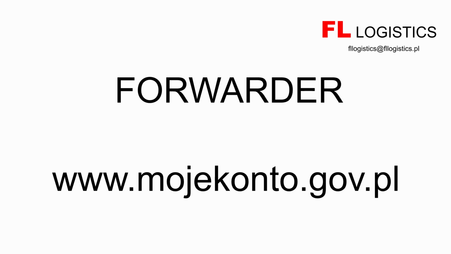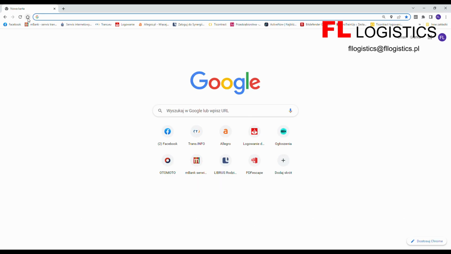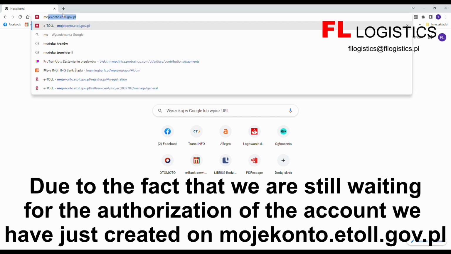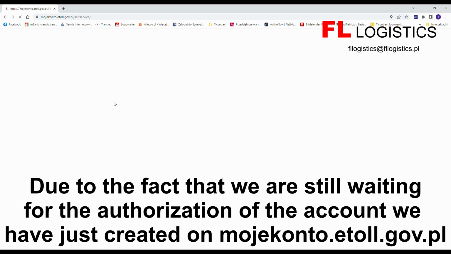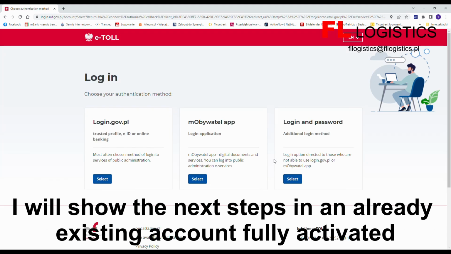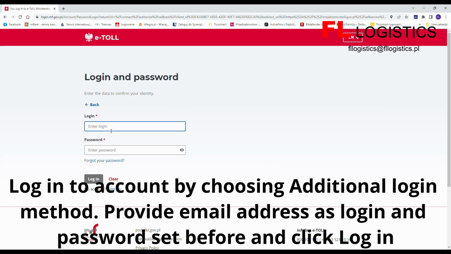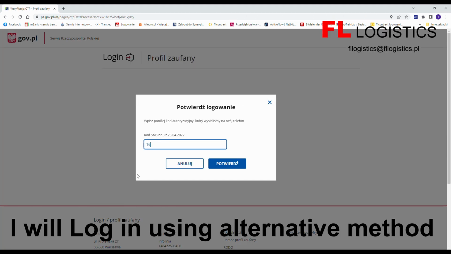Let's go to mojekonto.itol.gov.pl. Due to the fact that we are still waiting for the authorization of the account we have just created on mojekonto.itol.gov.pl, I will show you the next steps in an already existing account fully activated. Log in into account by choosing additional login method. Provide email address as login and password set before and click Login. I will log in using alternative methods.